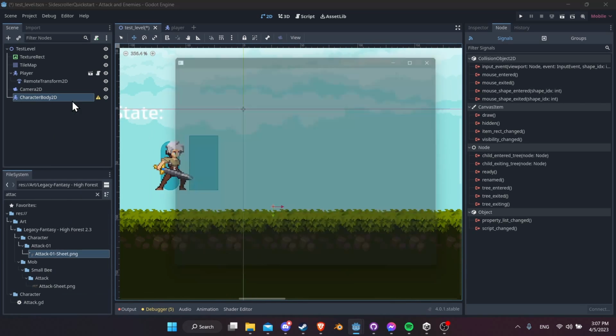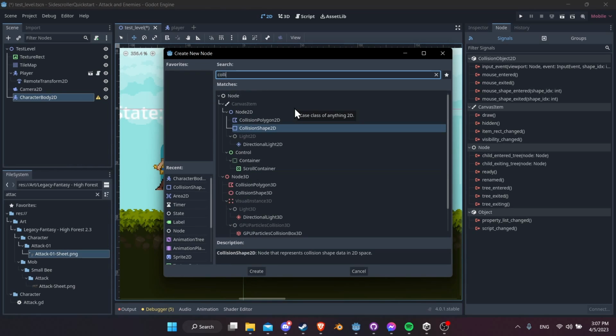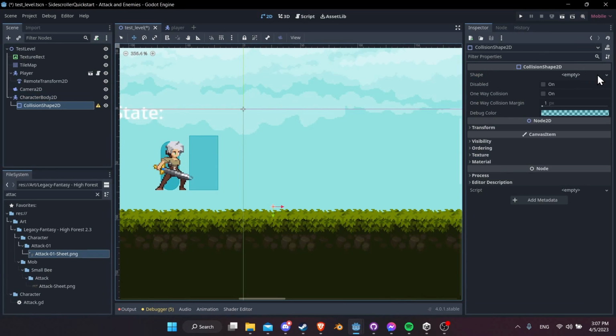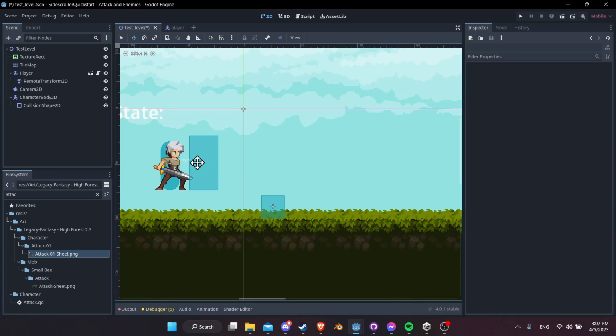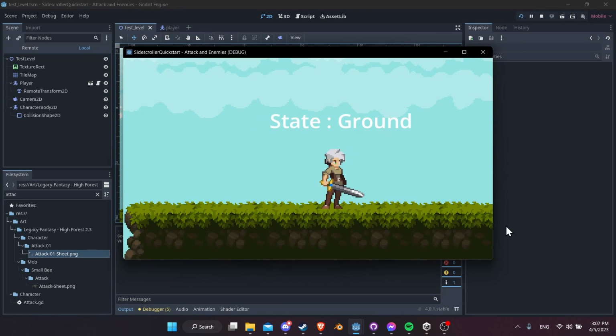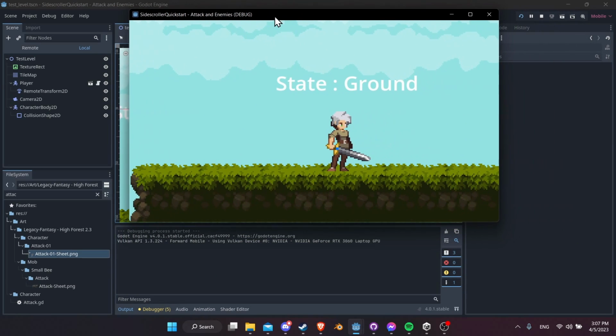I'll right click, attach a child node. We're going to need a collision shape. And then we'll make this collision shape just a simple rectangular shape. So when this object enters into this area, we should get a message in the output. So let's hit play and let's see the output down there below.